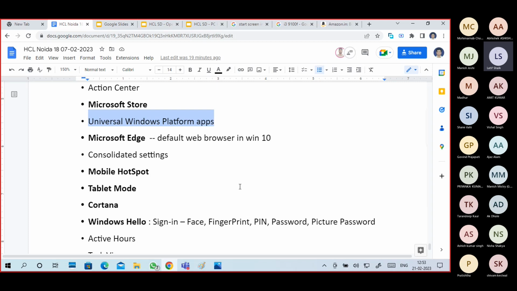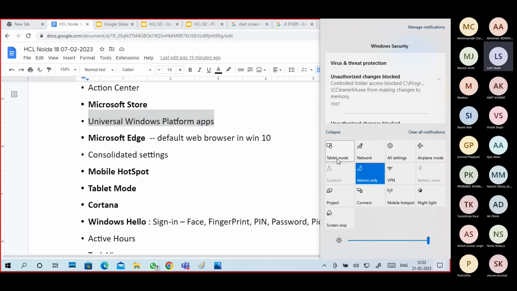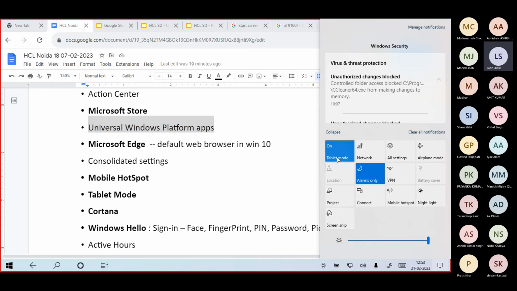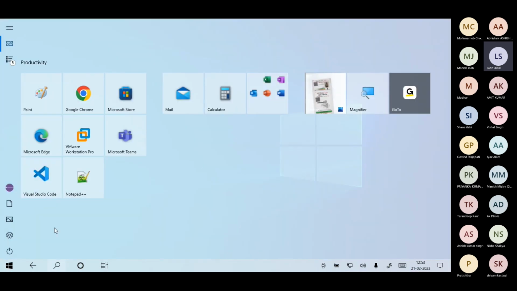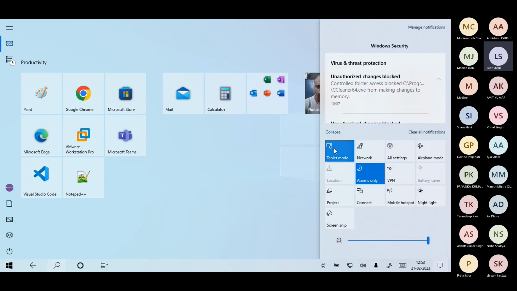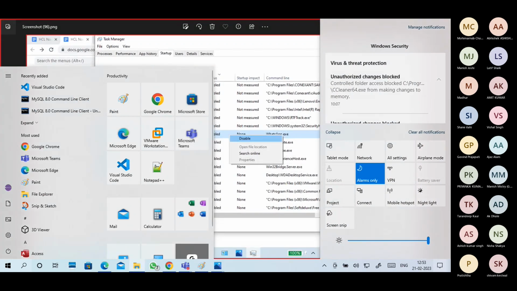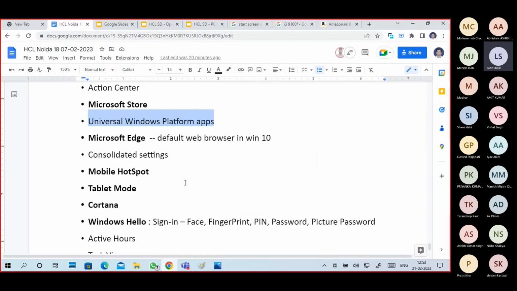Tablet mode: you can convert your desktop into tablet mode. When you click on tablet mode, your entire menu style and background style will change to tablet mode. I don't know whether you can see it or not. I'm just removing this tablet mode. If you are using 2-in-1 laptops, it is very useful, such as the Microsoft Surface Pro kind of 2-in-1 laptops.